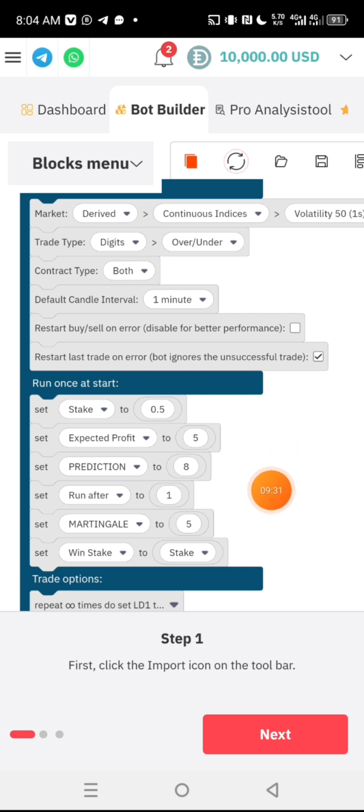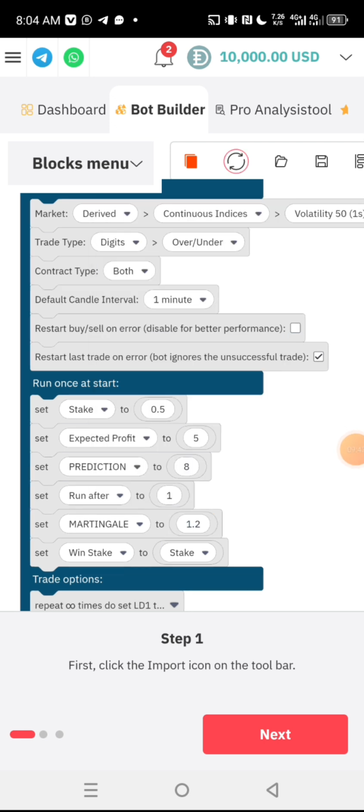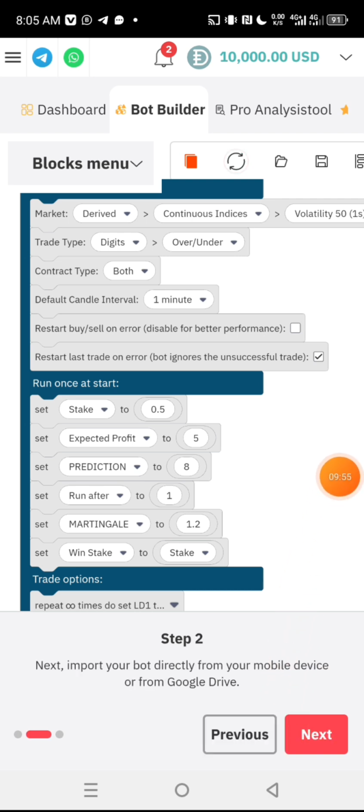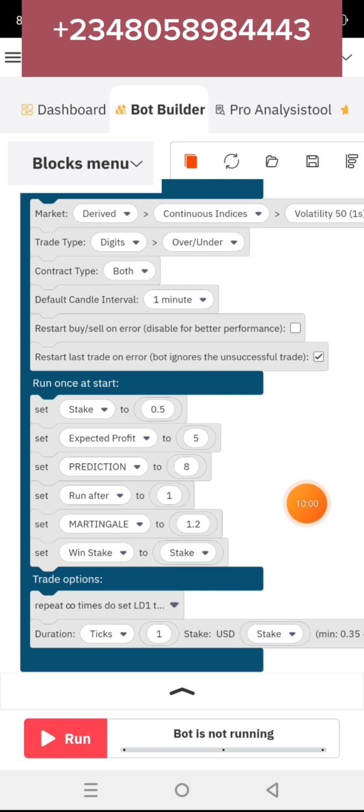Don't overrun the bot. Then this prediction, you leave it at 8. Prediction should be 8. All right. Then run after should be 1. Then martingale should be 1.2. The martingale. Are you hearing me? 1.2, at most 3. All right. You can now run the bot. You can click on all this next button. Well, this one is extra. You see how the setup is: 0.5, 5, 8, 1, 1.2, then stake and duration should be 1. You click on run.